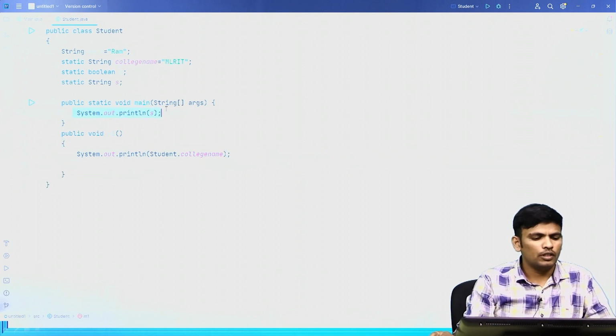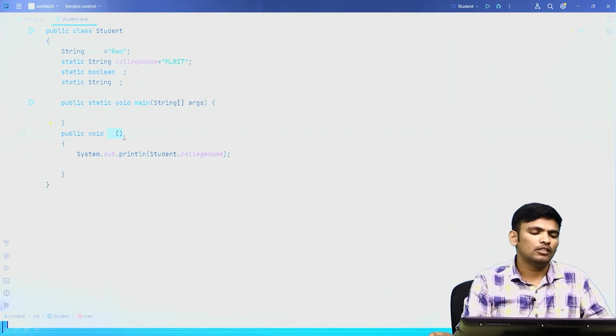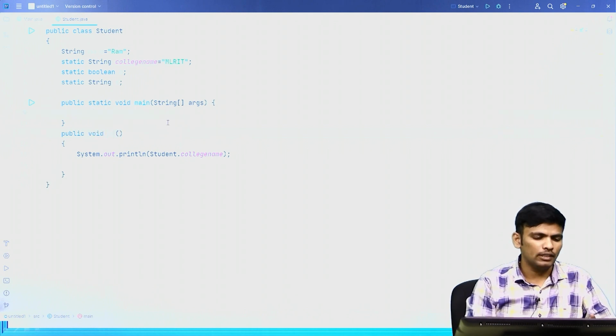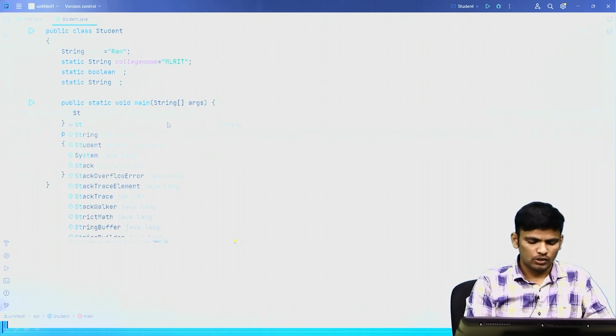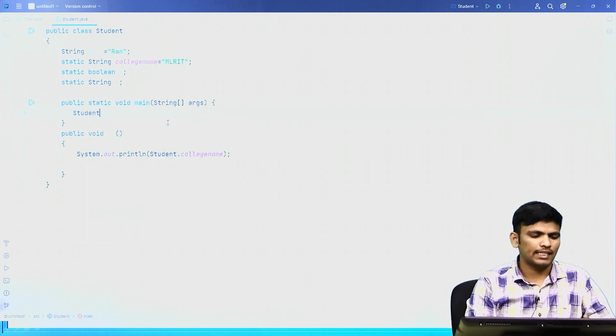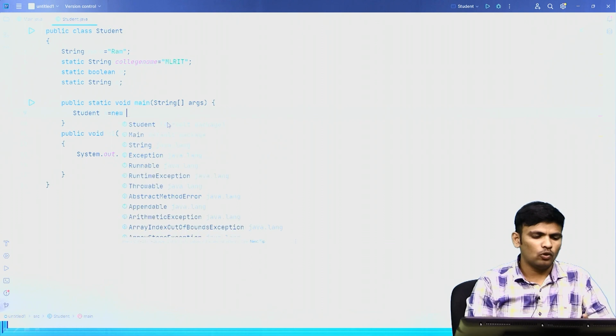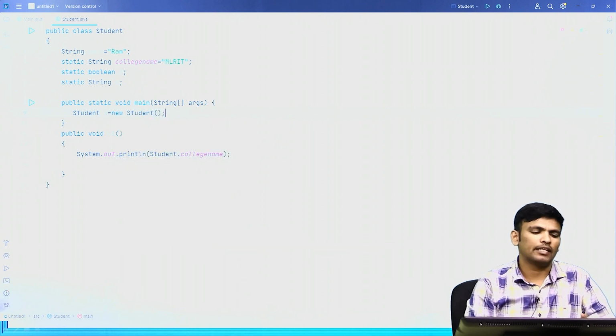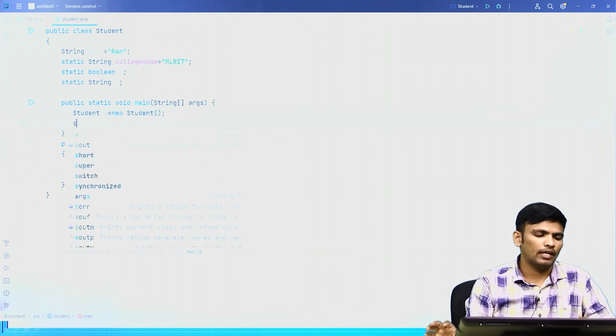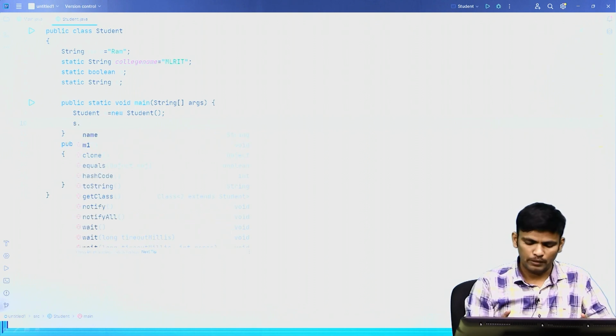Now this m1 is an instance method. This instance method we cannot access directly inside a static area. What we need to do is create an object. It may be an instance variable or an instance method, compulsorily we need to create an object, then only we can access it inside a static area. So here I created an object of Student and I am calling the m1 method.